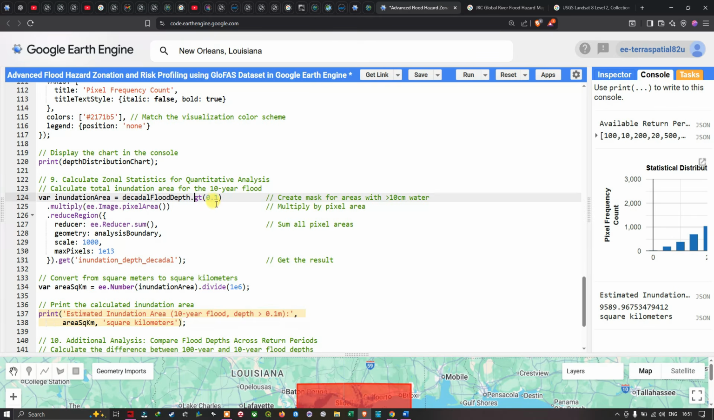So which represents around 10 centimeters. And we're going to mention dot multiply, ee.Image.pixelArea, so we multiply by the pixel areas. Next, we're going to mention dot reduceRegion, and the reducer as ee.Reducer.sum function. So we're going to sum up all the flood areas, and for that we're using the dot sum function.